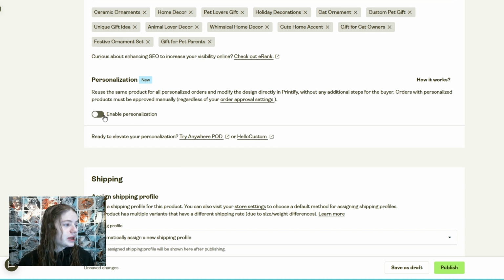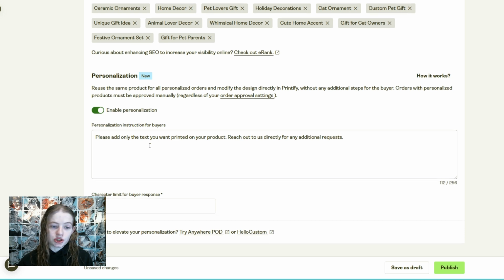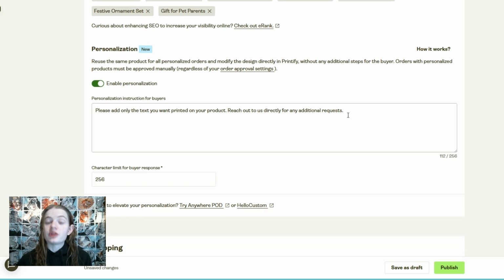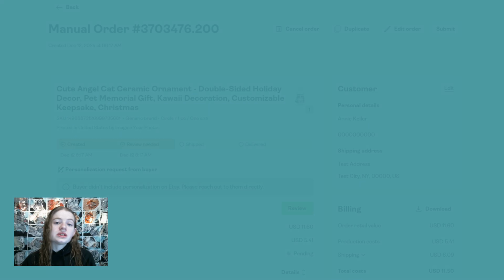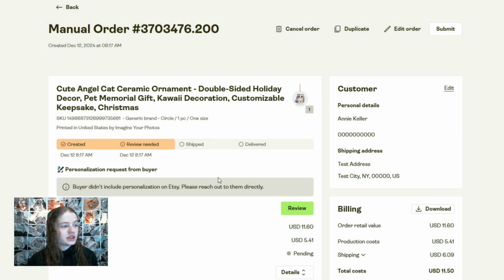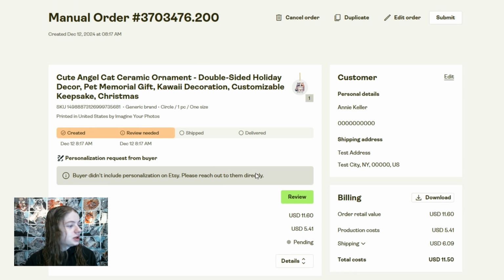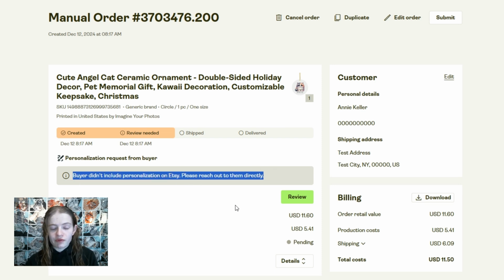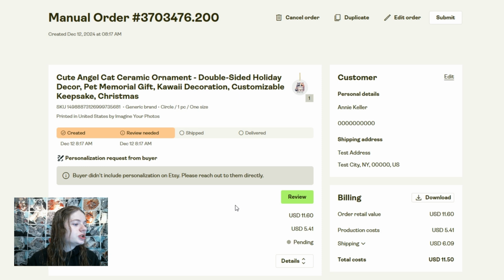When you do this, you'll be able to edit the personalization instruction that you will see for this platform. I'm using Etsy as the marketplace. And then when you receive your order on Etsy, this is what it will look like on the side for Printify. Now, in the case of Etsy, the personalization that the buyer includes will be listed here. Since this is a sample order, there is no information put here. But all you would do is go to Review.